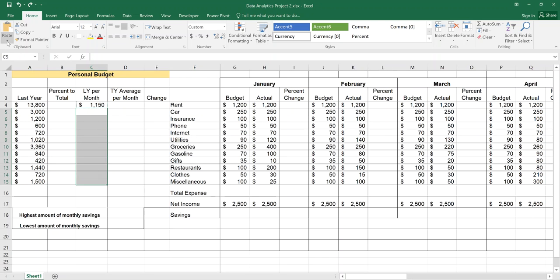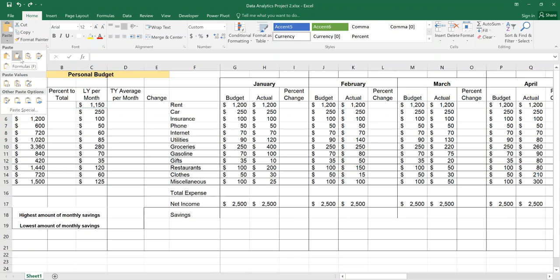But I'm going to click the down arrow of the paste button. There's two parts to the paste button. Click the down arrow part of the paste button. And what we're looking for is paste formulas, which is right here.